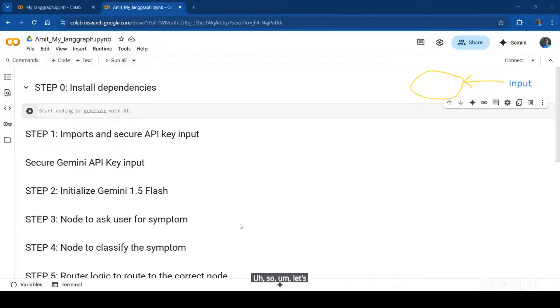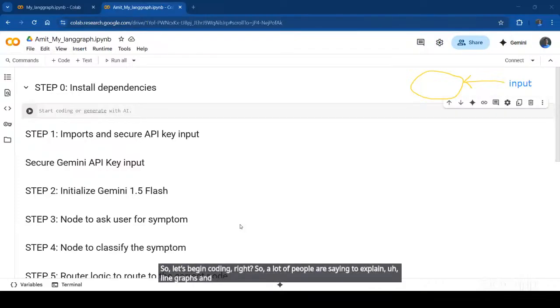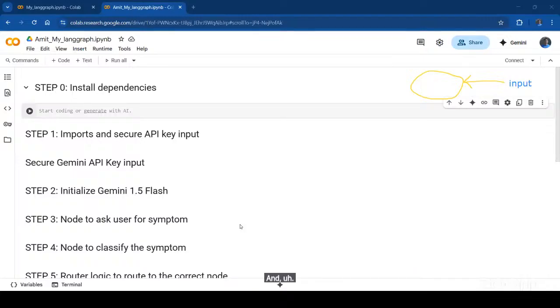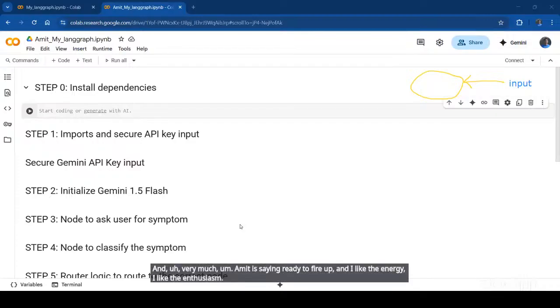Let's begin coding. A lot of people are asking me to explain LangGraph and LangChain more. I would urge you to go to the LangChain and LangGraph tutorials, which are already there. They are very beautiful. Meet is saying ready to fire up. I like the energy and the enthusiasm.